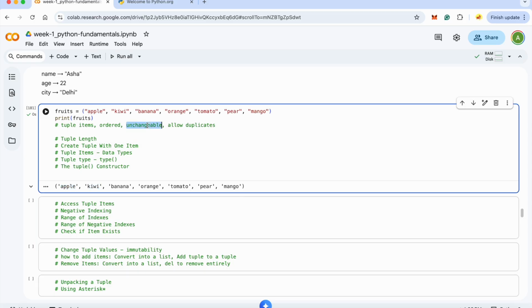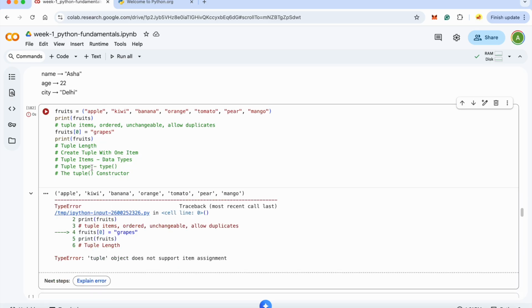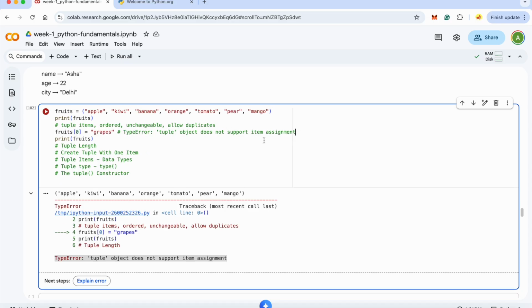Unchangeable. Let's say I try to change the first value to grapes. Let's see if it works or not. When I try to do this, I am getting this error. So we cannot modify it. The tuple object does not support item assignment.